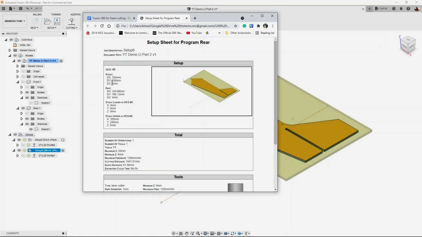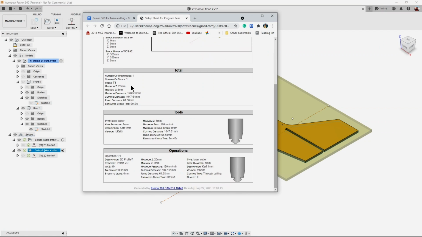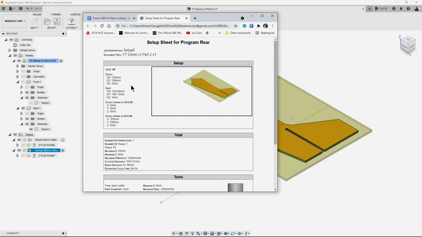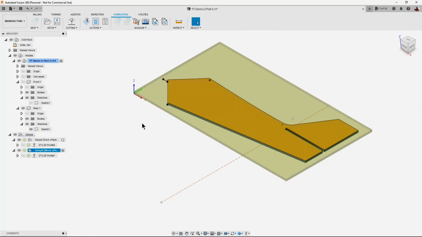So what it does there, it gives you all the sizes. So this is telling our stock size. So all we really need is the X and Y. We don't need to worry about the Z because we're not using that. And it gives you some other useful information there as well. So what you can do that for each one and get your sizes out. So what I need to do is go and cut a piece of foam that's that in X and Y.